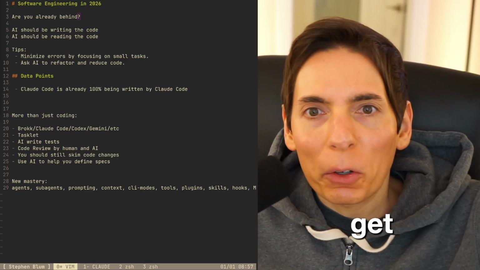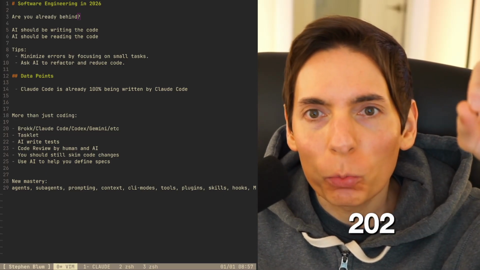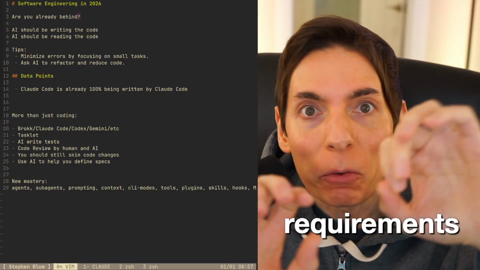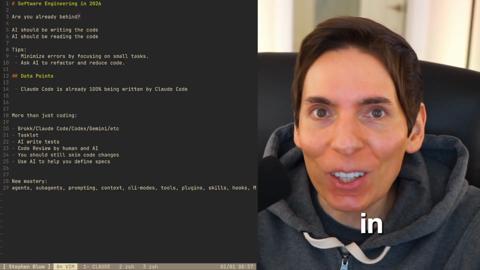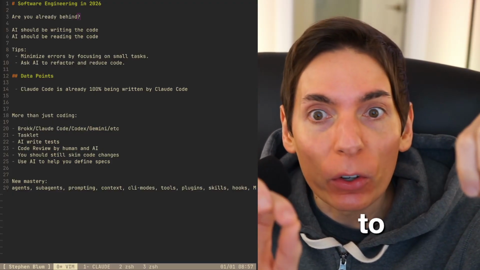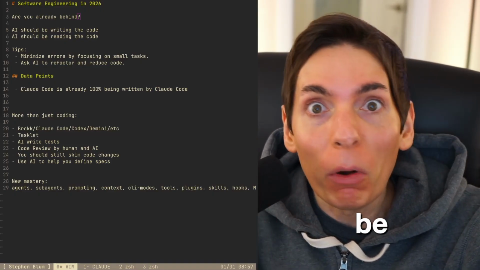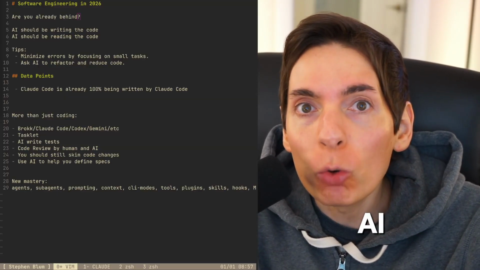2026, we're going to get started with software engineering in 2026. It's a whole new world. There are specific requirements going forward now in software engineering that we all need to be focused on. Are you already behind? You're probably already behind. We should be, essentially, right? I'm talking about AI code generation.